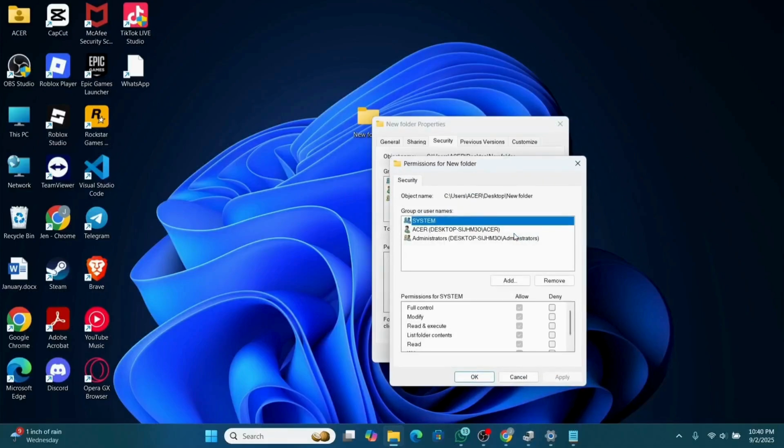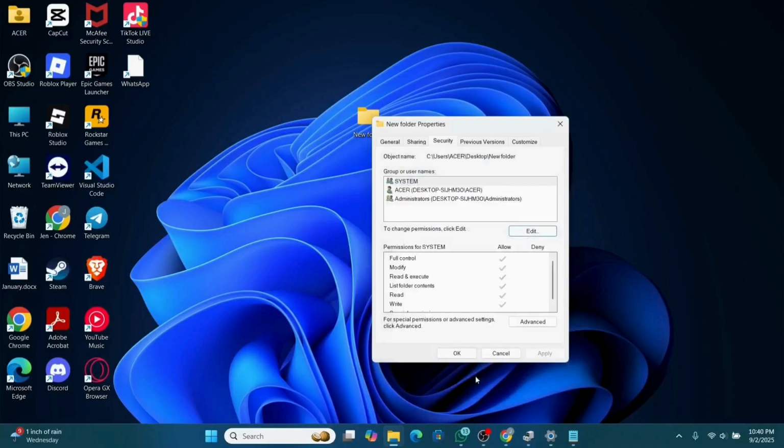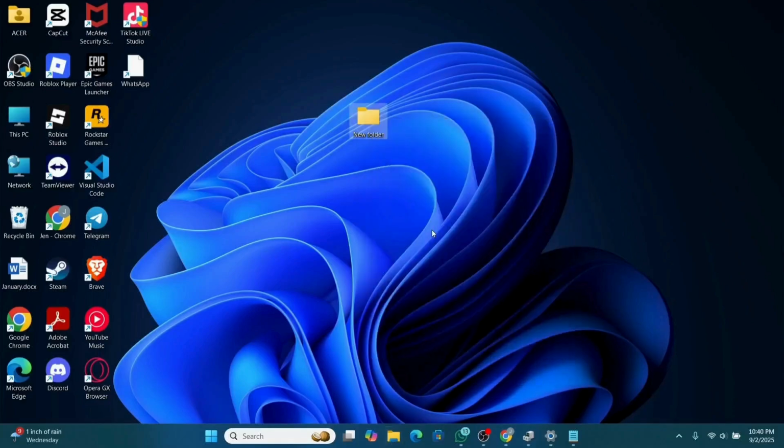And from Edit, you'll find your permissions for the folder. You may just go ahead and look out for this option of Allow. You can check for your user and click on Allow for all. Once that is done, you can click on Apply and then click on OK and close this up.